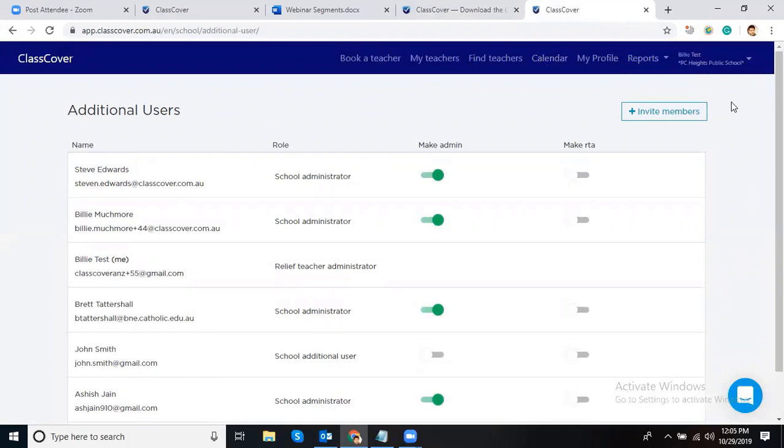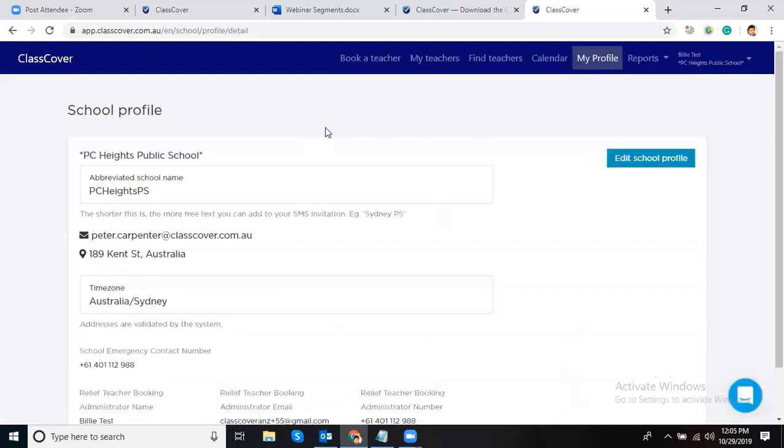Okay, so those are the helpful tips that I could give you for your profile to make use of our system effectively as well. But now I'm just going to quickly show you some other tabs that you should be aware of when using our system. You have the My Profile tab here. When you click on it, it will give you the information of your school.